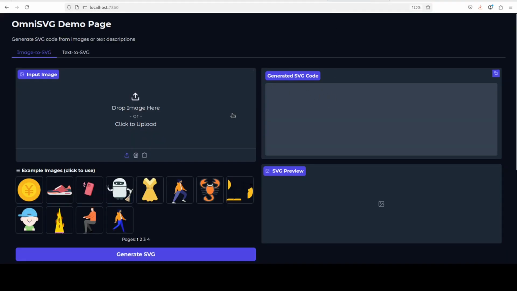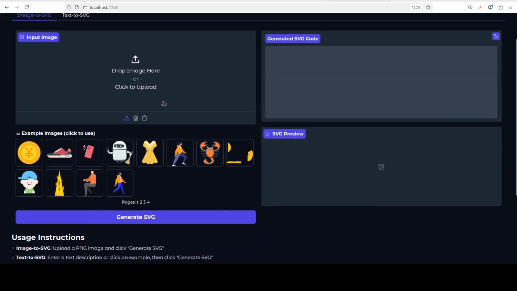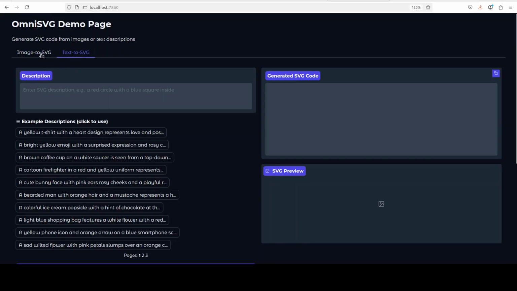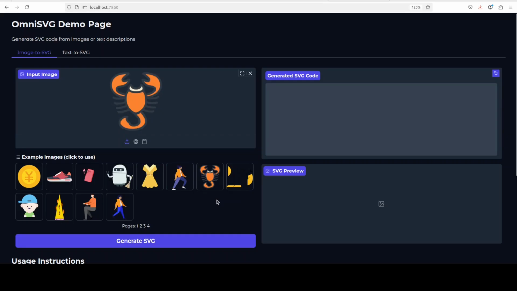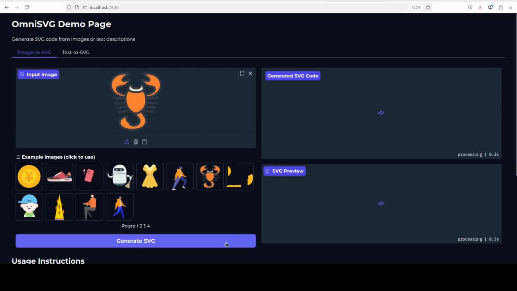And there you go. So OmniSVG is now running. You can create image to SVG and text to SVG. Let's try out with image to SVG. I'm just going to select one of the examples. So let's go with this scorpion. I believe it's a scorpion. Let's click on generate SVG.